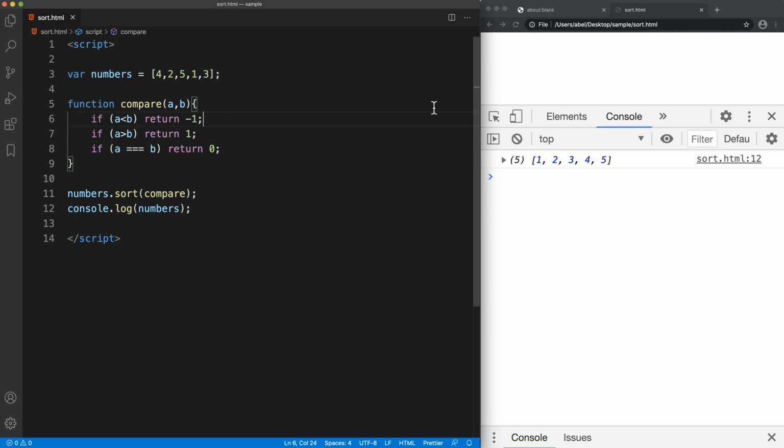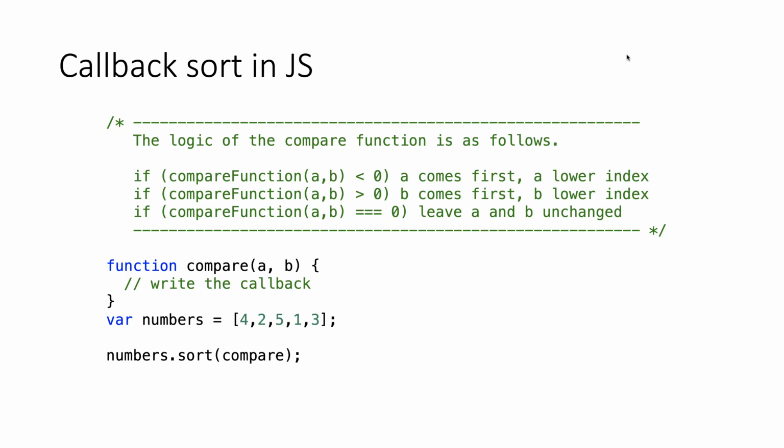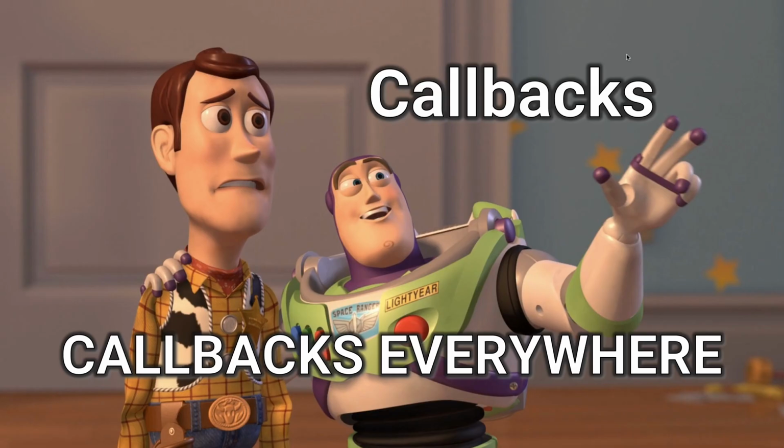Now in this case, because we have a very simple list, we could simply do A minus B, and that would actually return the same values. So this is the shortcut I was referring to. That only makes sense in the context of the type of data that you have. So that's a brief introduction to callbacks.